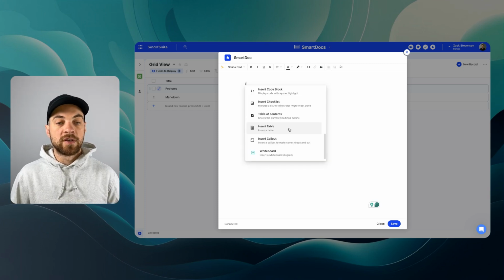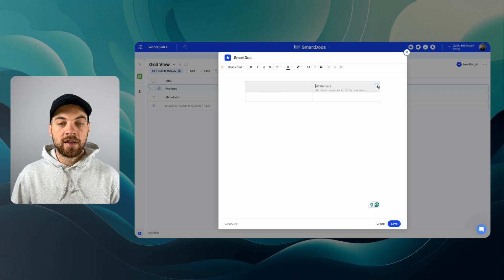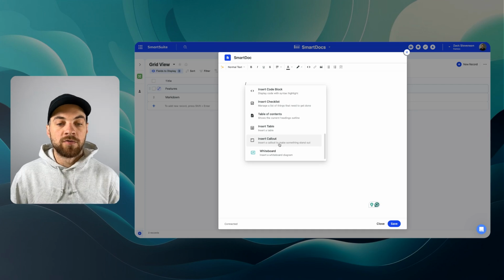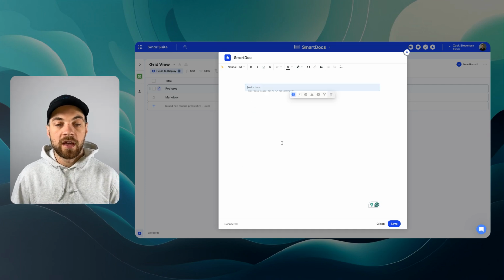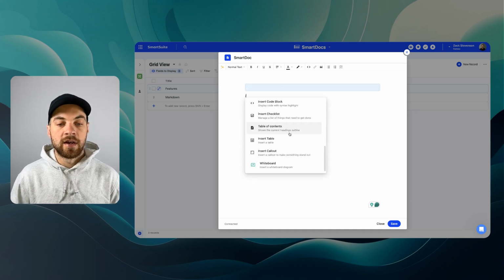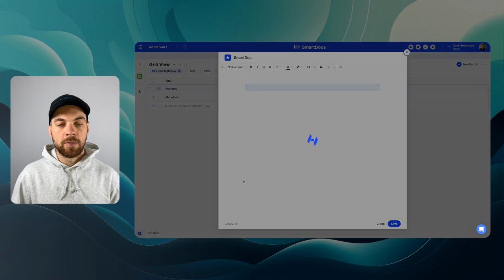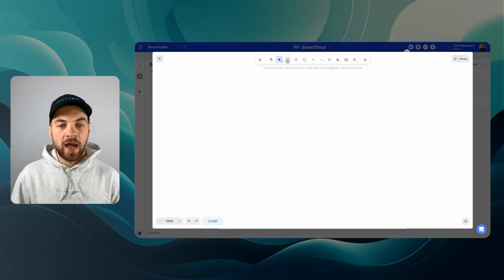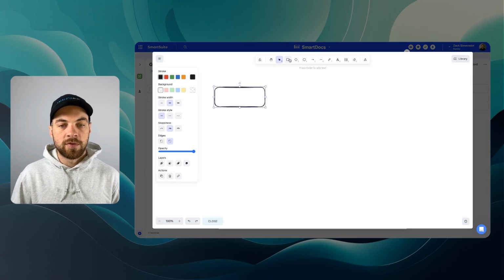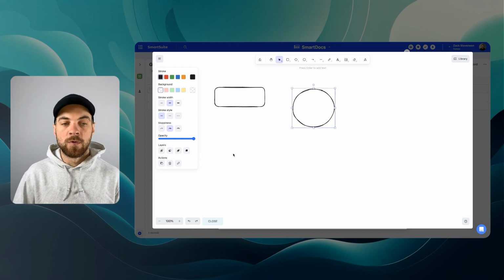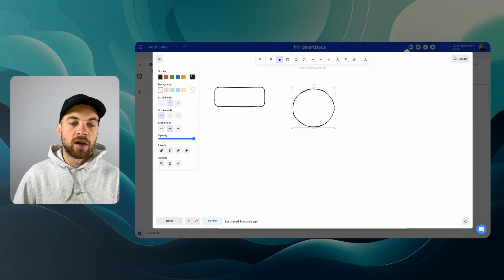You can also insert tables directly in line and we can add additional columns if we want. So we add insert to the right, insert to the left, add additional rows. We can also add a callout if we want something to stand out. We can add that in line. And the last option there is this whiteboard. This is a newer feature in the last few months. If we bring in the whiteboard here, we can add different shapes, text, and it acts just like a whiteboard would with the different options down here on the left side.